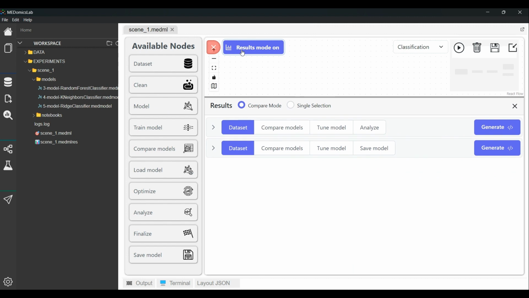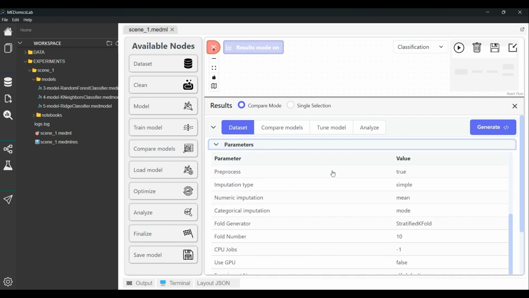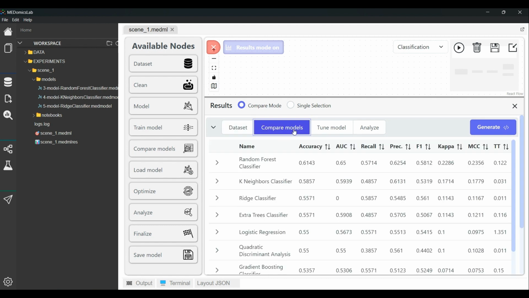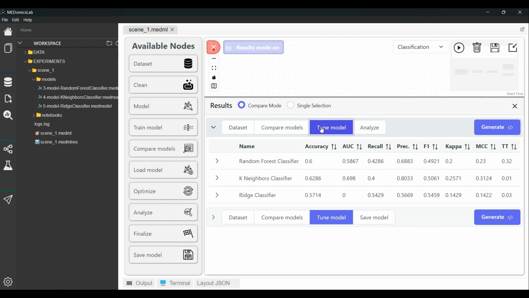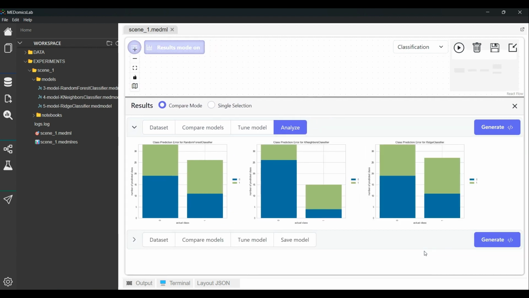Here, we see that the 3 best models based on accuracy are the random forest classifier, the k-nearest neighbors classifier, and the ridge classifier. Additionally, the Tune model has improved the accuracy of the KNN and ridge, but decreased the accuracy of the random forest classifier. If you observe the Analyze node, it seems that the k-nearest neighbors classifier is the best model among the 3 selected, but the performances are not particularly good.